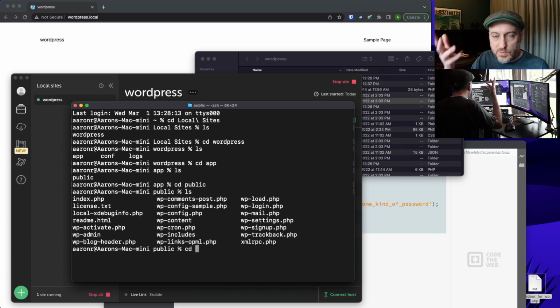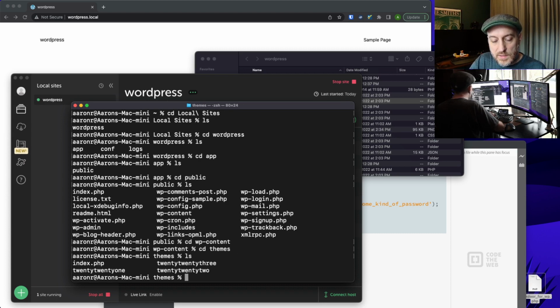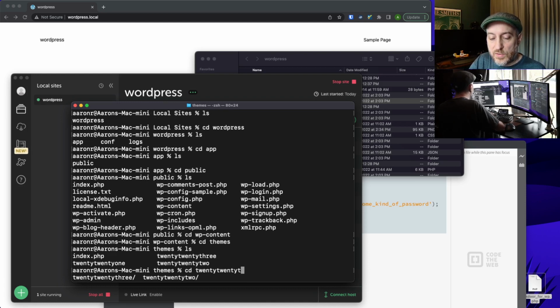So if you're familiar with WordPress, you'll probably know where to go. You want to CD into your wp-content directory, then go into your themes directory, and go into whatever the active theme is. I know that this is the 2023 theme here, so I'm going to go into that directory.